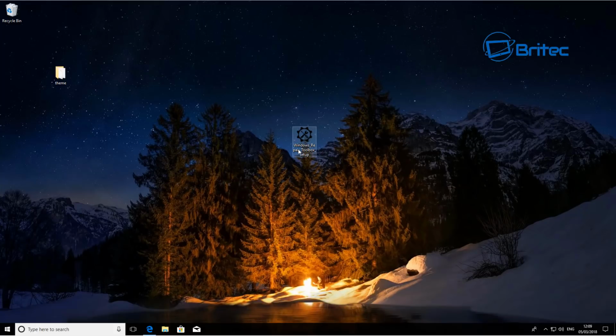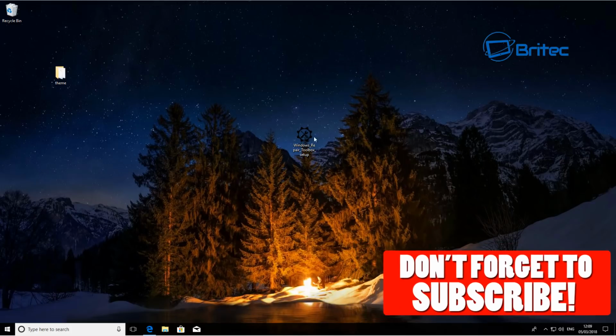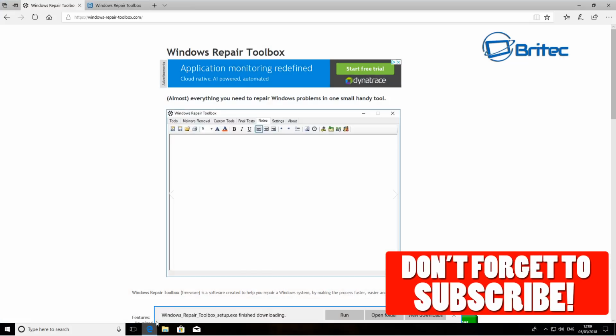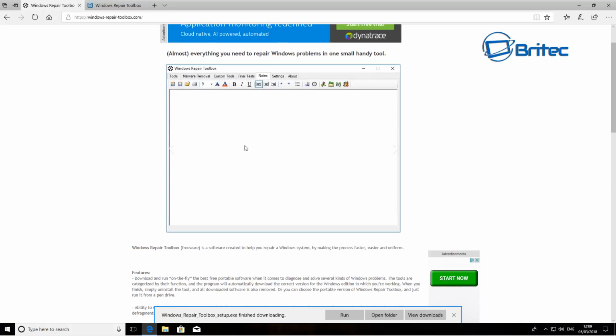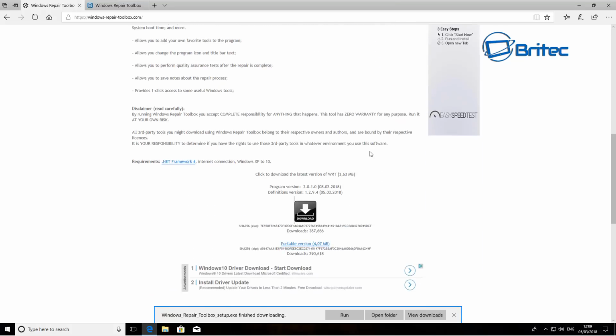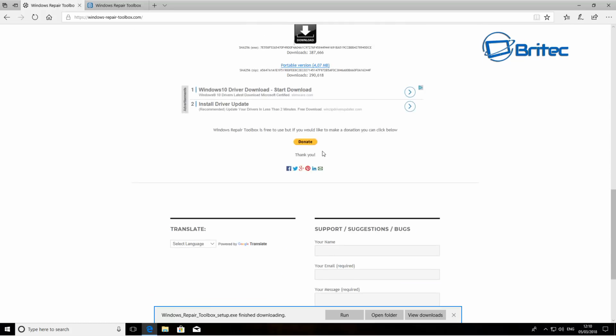In this one we're going to be taking a look at the Windows Repair Toolbox. Now if you're not familiar with Windows Repair Toolbox, I did a review on this quite some time ago, but there's been a lot of changes and Alex has been working pretty hard on it, so I wanted to give it another little look at and just show you exactly what changes have been made.